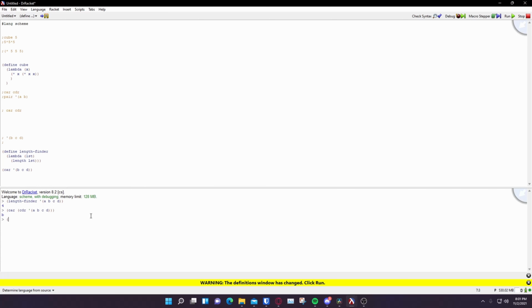So we can do that. We can keep doing that. We can do the car of the cdr of the cdr of A, B, C, D, and we get C.